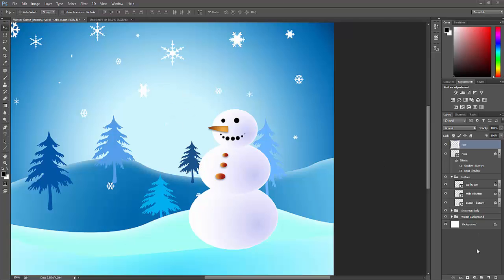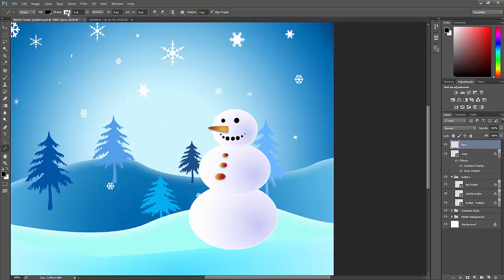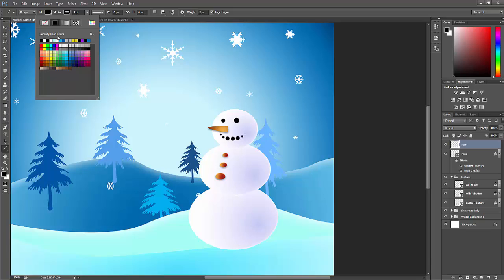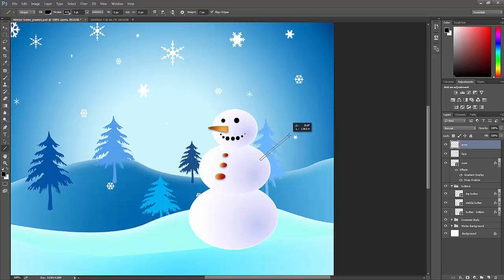In order to make the arms, we're going to use the line tool. So the line tool is actually with the other shape tools. So go ahead and choose the line tool. I'm going to change the fill to black. Stroke, I'm going to go ahead and change to black as well. And the weight, you want it to be at least 5. I might make mine actually 7. And then make a new layer called arms. And I'm just going to click and drag like this.